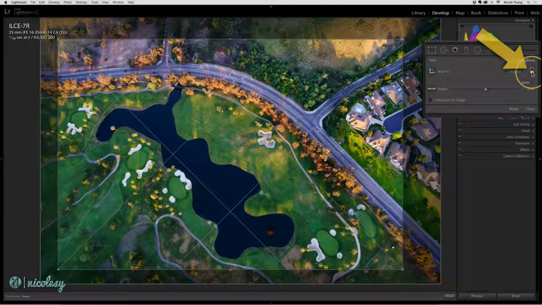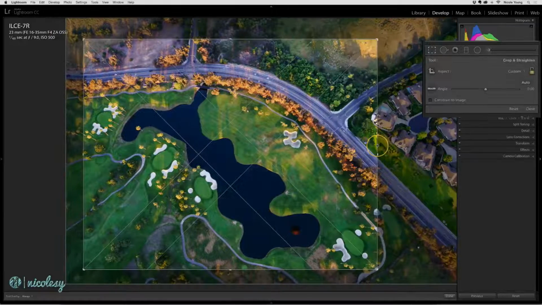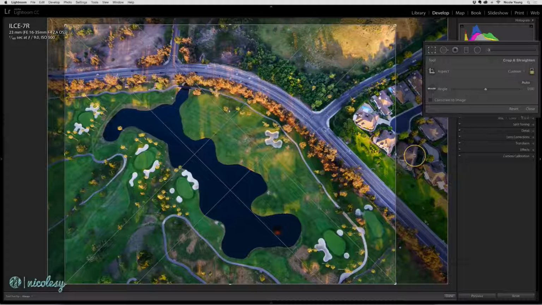This little lock here allows you to lock that ratio. Unlocked, you can move anything around however you like. By locking it, when you move any of the sides, it's just going to keep that ratio locked in.